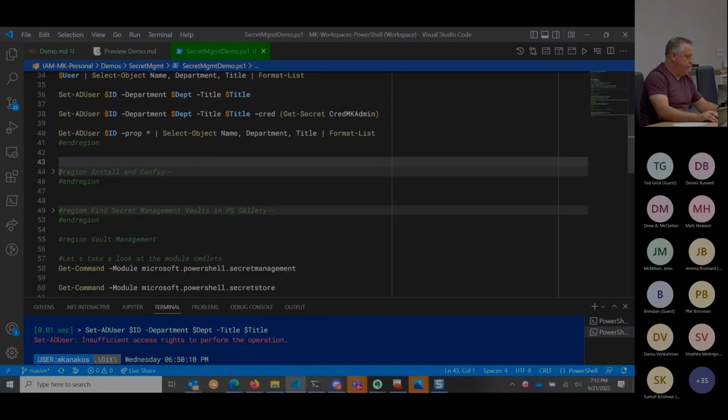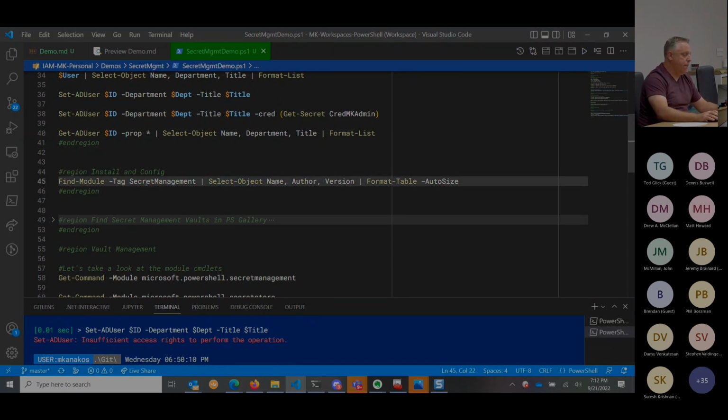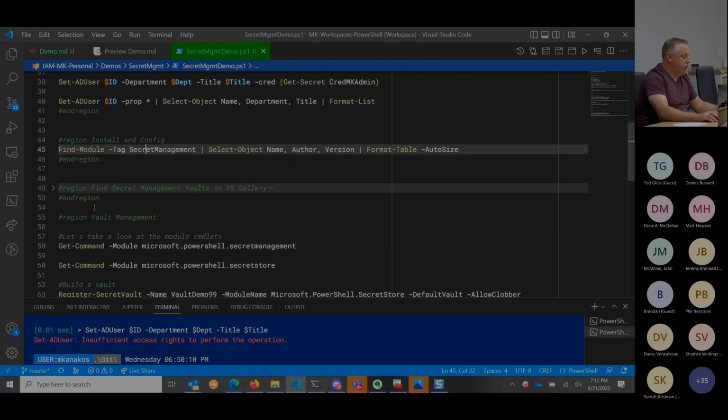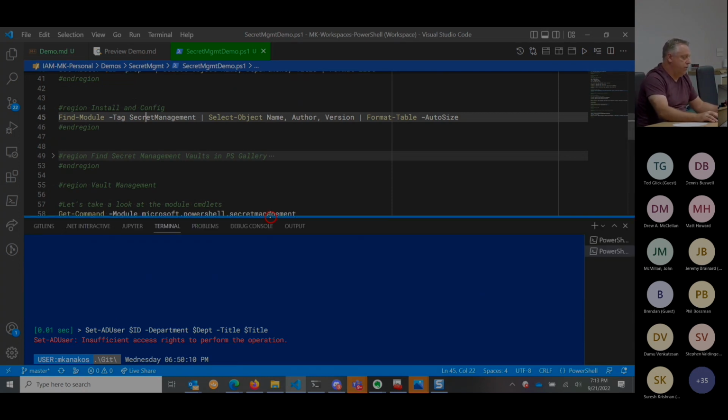All right, so I was talking about install and config, install module. For the modules you want, you need to find them, find module, okay? Installing the modules is simply just install module. After you get the modules installed, the first thing you want to do is probably create a vault. And so before we do that, let's take a look at the commandlets that are available for the two modules.